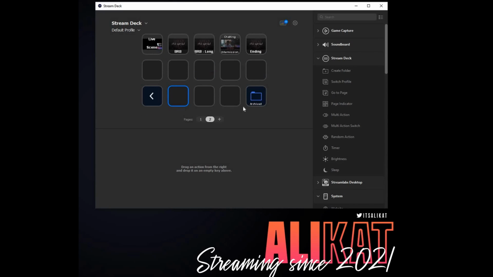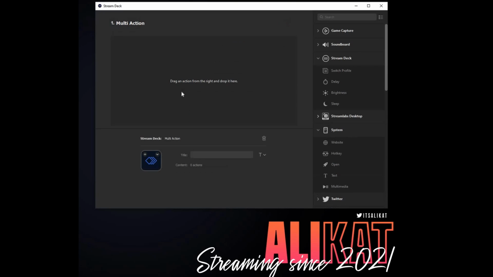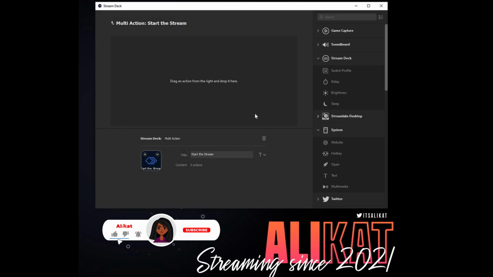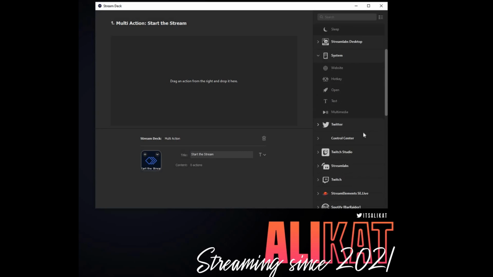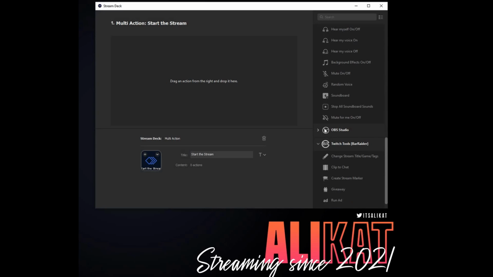So we're just going to use a blank space right here, and we're going to create a multi-action button, and we'll call this Start the Stream. And it needs some actions, and so I'm using OBS. You can easily do this with Streamlabs OBS, and I would assume any other broadcasting software would work as well. But with OBS, I'm going to look for OBS over here.